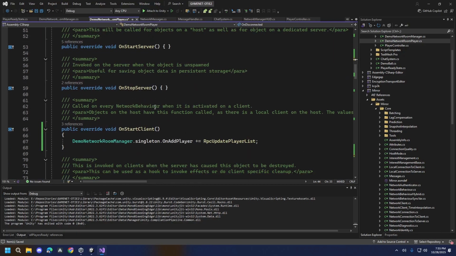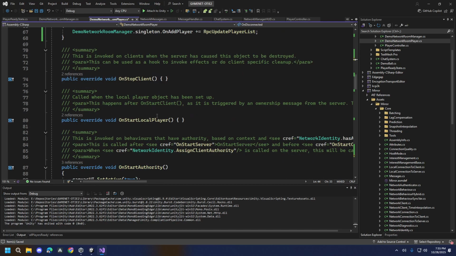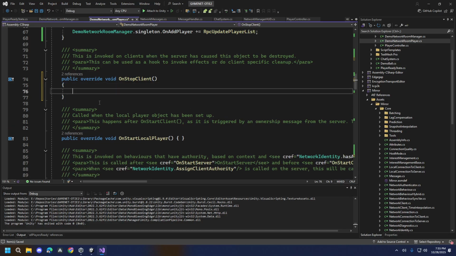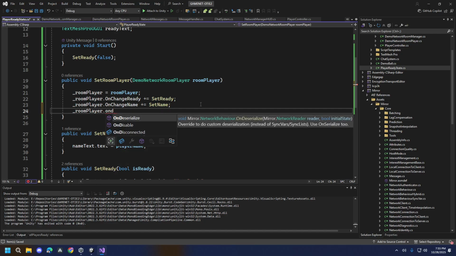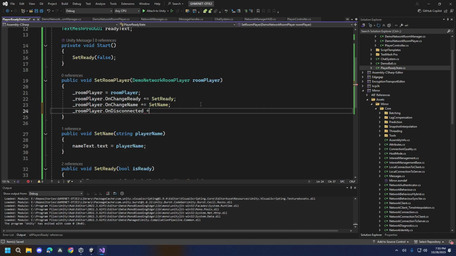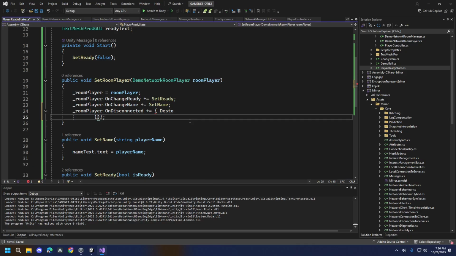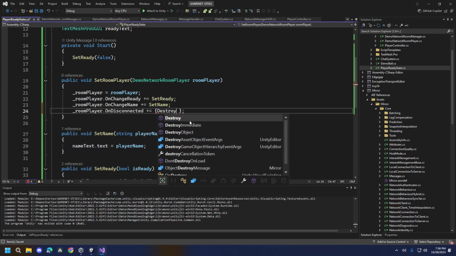So this is called when the server has caused an object to be destroyed. Invoke room player on disconnected. So I'm doing lambda. Yeah, can I do this? Destroy. Destroy this.